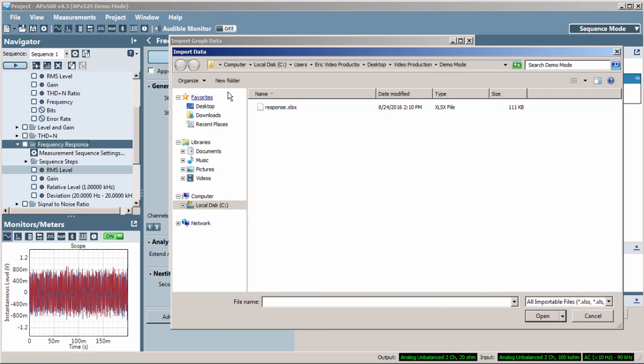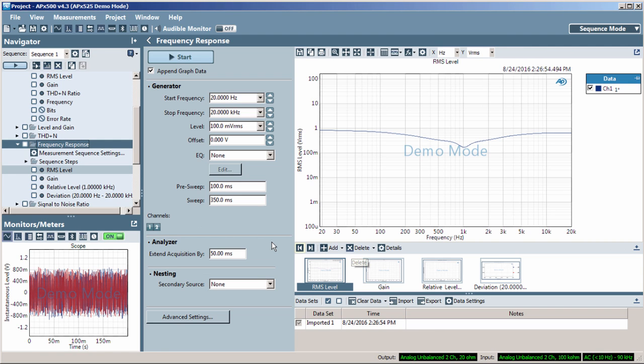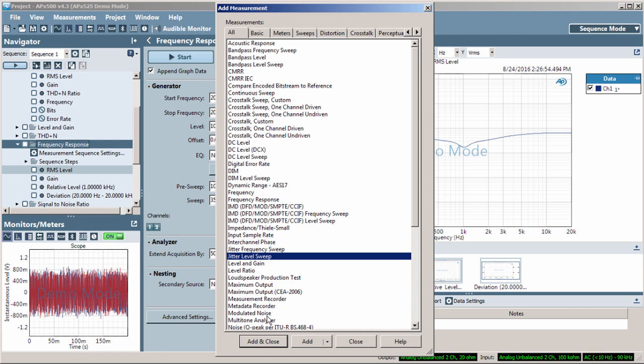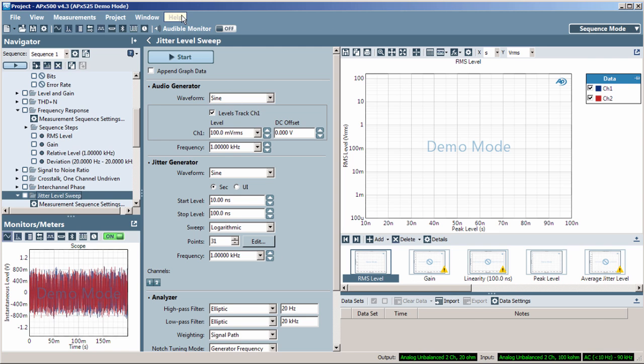You can, however, import previously exported audio data into measurement results. This allows the viewing of results offline from the APX hardware. You can use demo mode to build measurements, limits, and automation sequences without tying up the analyzer hardware.